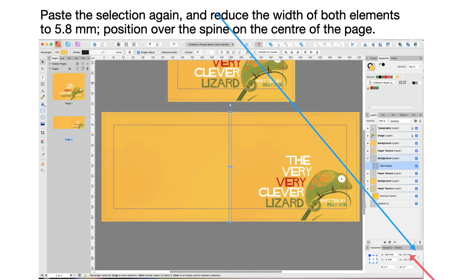If you find yourself a little bit baffled as to where you should be with these things, just remember to keep checking down here. There's your width and your height and your X and Y positions.